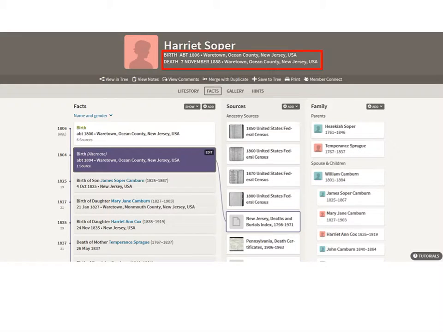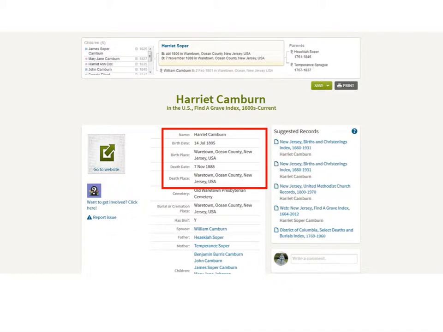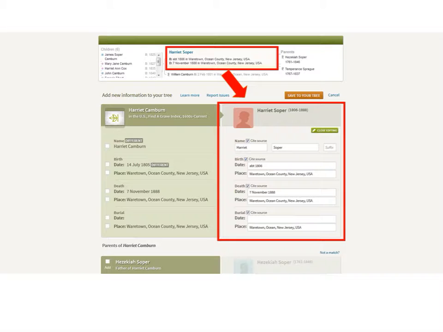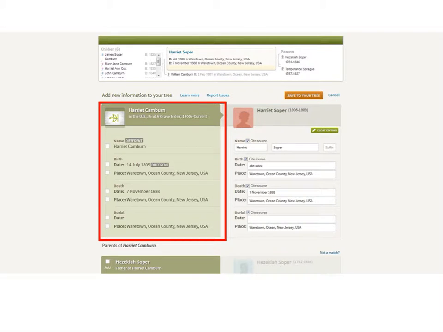I'm going to now show you how to manipulate the information in your tree and edit birth and death dates and locations when you attach records. This is the Find a Grave Index record for Harriet. As I click the Save button, this is the screen that I see. Across the top is the information from my tree, reflected on the right side of my screen. On the left side is the information from Find a Grave in that record.